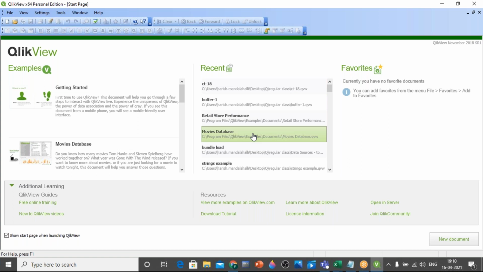What is recent? Recent is nothing but all the files which you are accessing frequently. You might be accessing some files regularly. Let's say I have a file named buffer1. Every day I'm accessing it, so when I access it, it will appear here under recent. Just before this class, I had another class where I used CT18, which is the name of the file, and then buffer1 before that, and before that I used the retail store performance file. So that is what it is showing: recent files that were used.